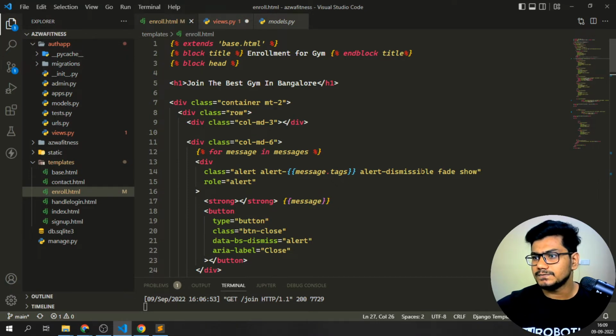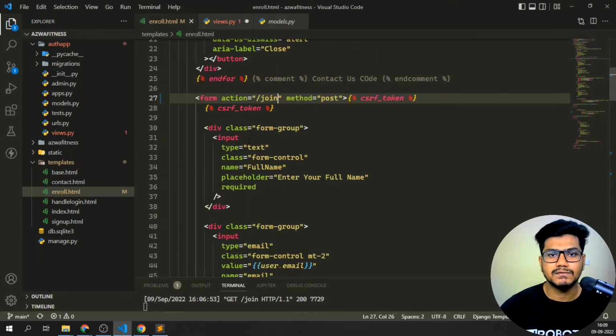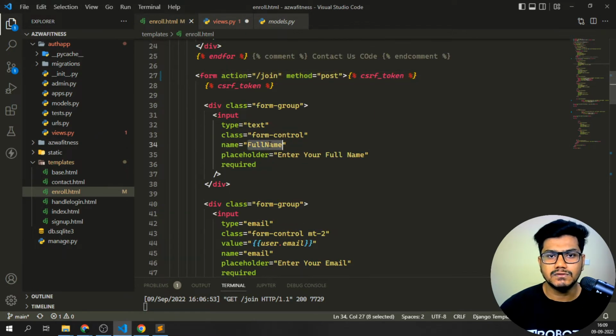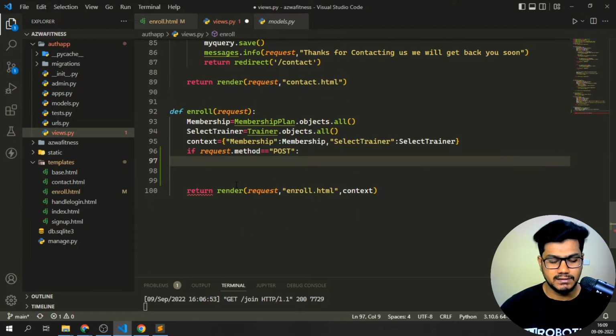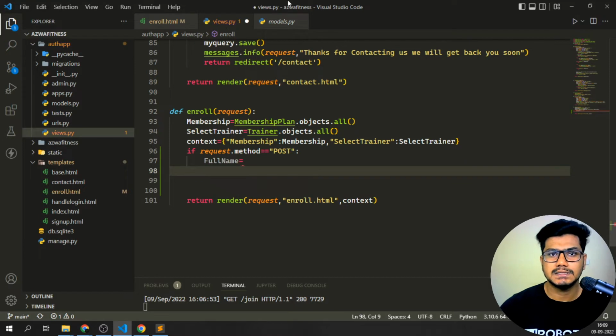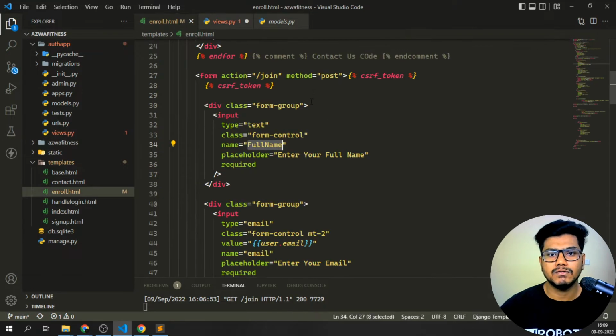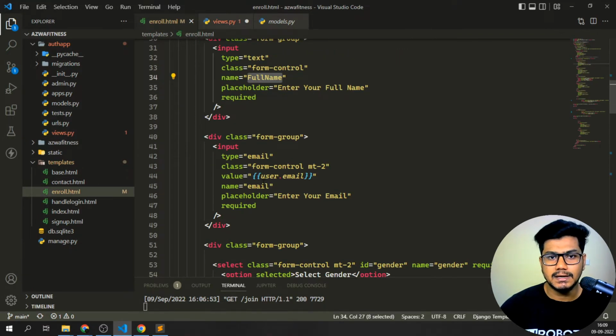Coming back to the form, first I am going to take a name. Here the full name is going to be stored. Same way I'll store it in this way. I want to take the full name first, then again coming back to the form, I'm going to take the name equal to email.